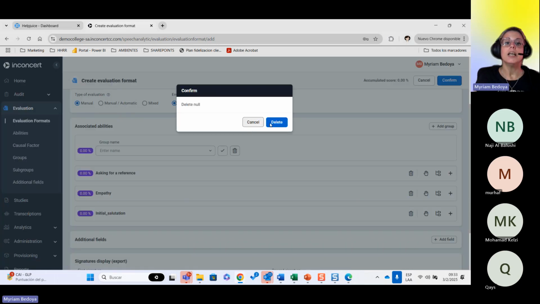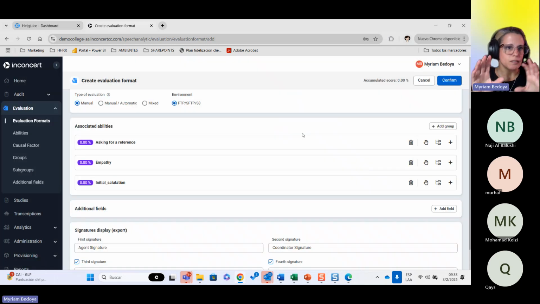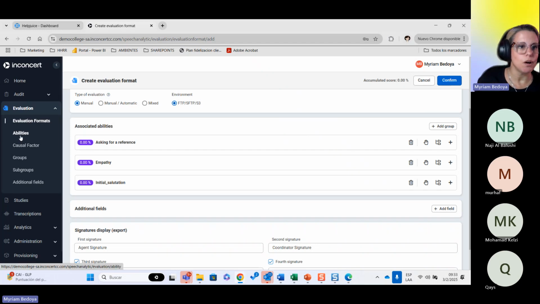I clicked incorrectly. Okay, so these are the names of the different fields or topics that you want to include in an audit, and then you put the subgroups to figure out how you're going to weight or how you're going to score for the total group, right? And so if you go to the main menu over here, you have evaluation formats, which is basically creating all of these. And then you have some other places where you can create groups, you can create the subgroups, you can use causal factors.